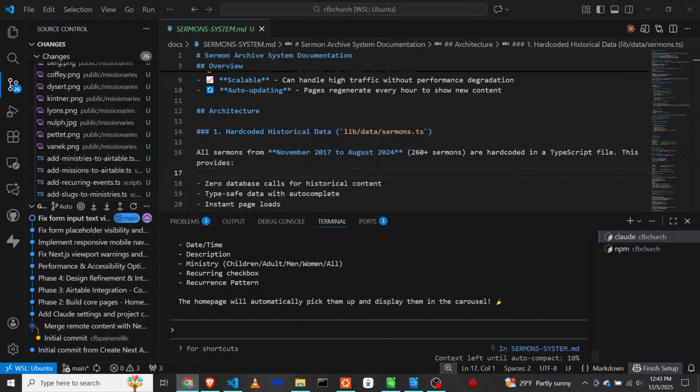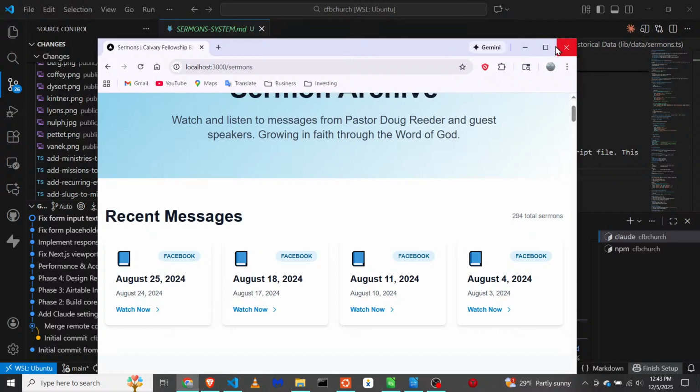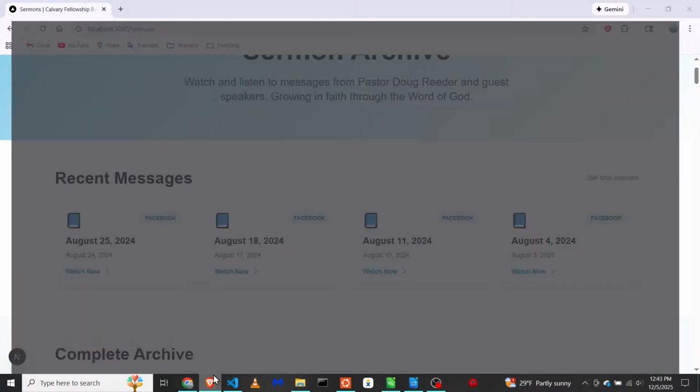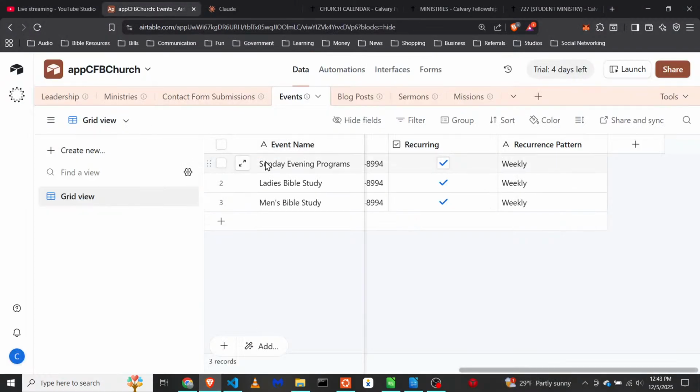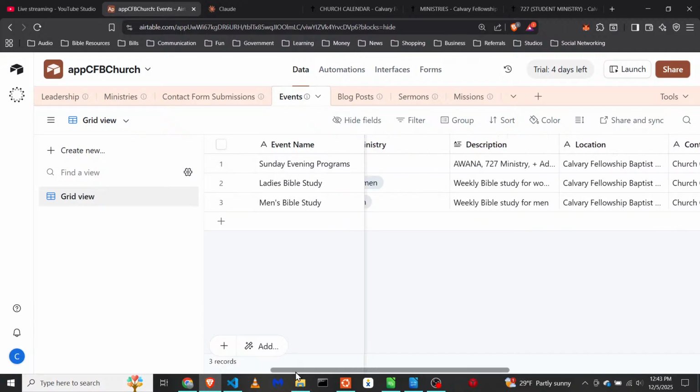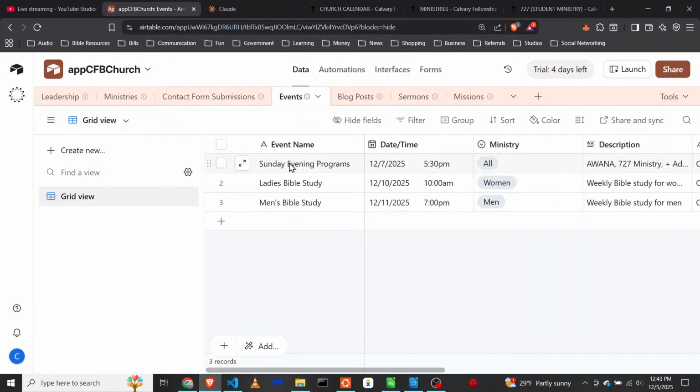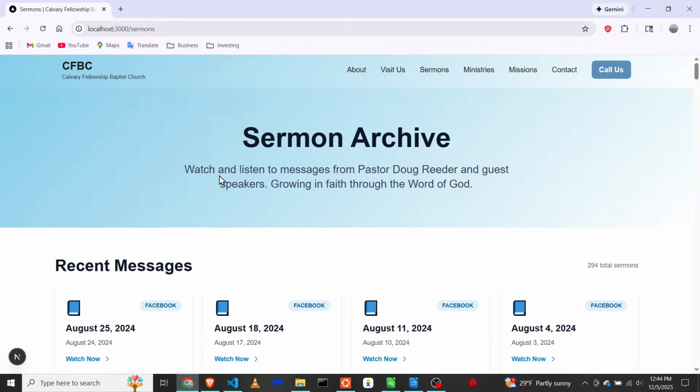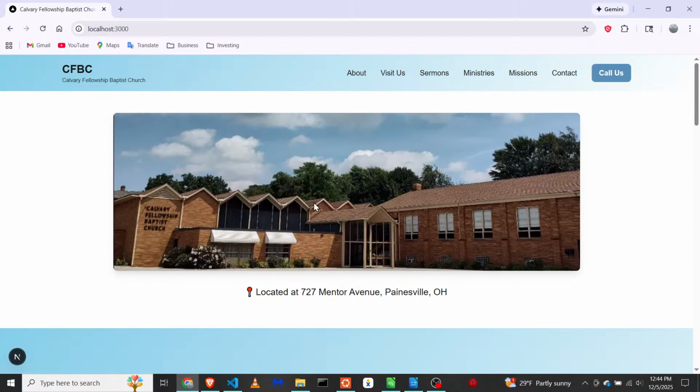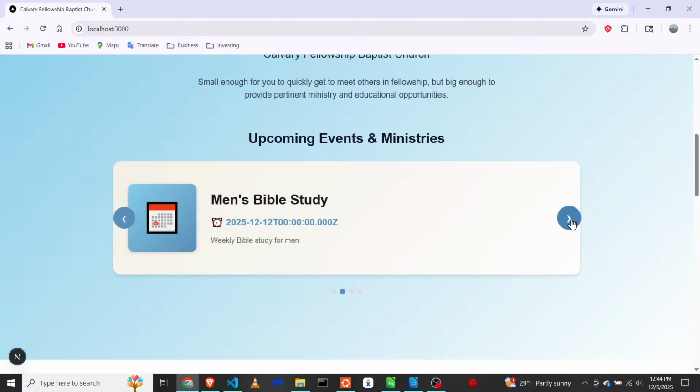Okay, so it says they're being picked up in the carousel. First of all, let's make sure the events are there. Yep, looks like it. So Sunday evening, ladies' Bible study, men's Bible study. Okay, good. And that'll be picked up in the carousel, hopefully. Yeah, so there we go.